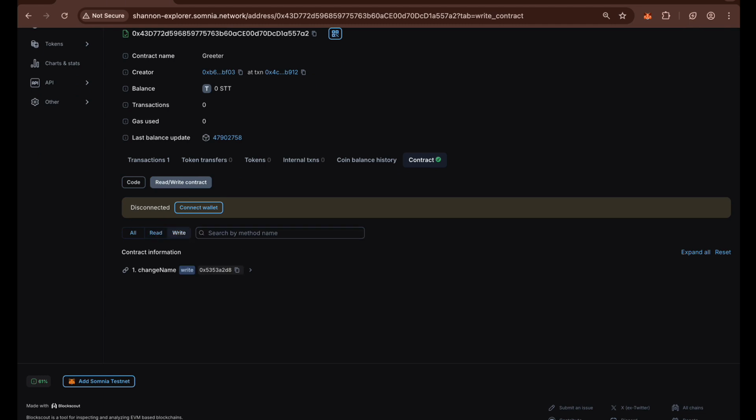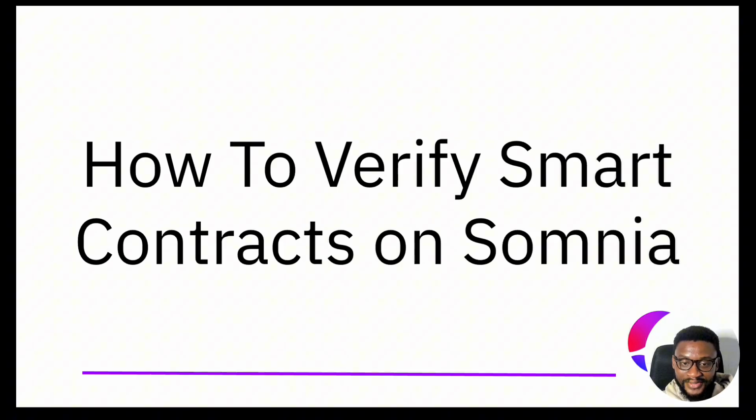This is how to verify a smart contract on Somnia using Hardhat. And with that, we have come to the end of today's lesson.